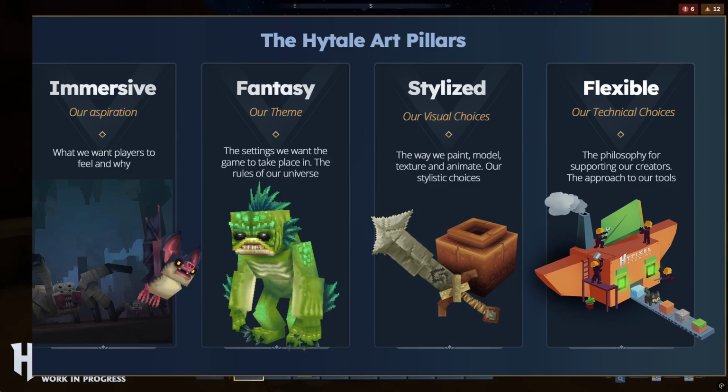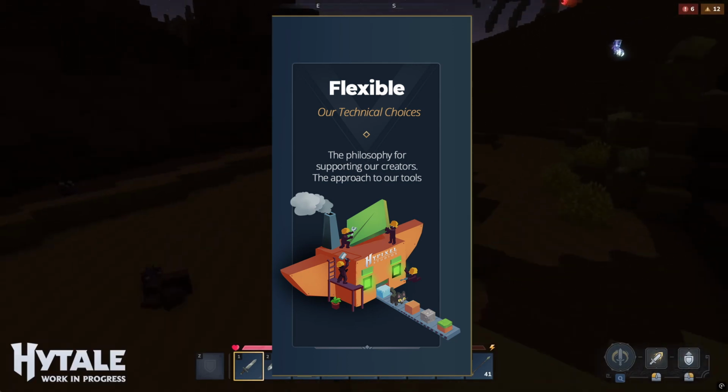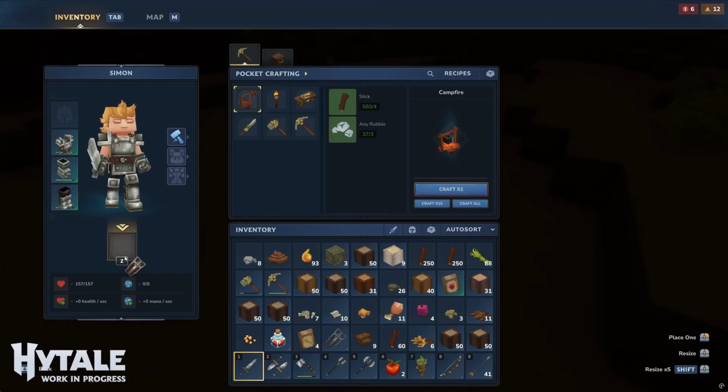And flexible, because the models are made of simple cubes and quads. It is simple to understand how a model is made, for the goal of Hytale to empower user creativity.